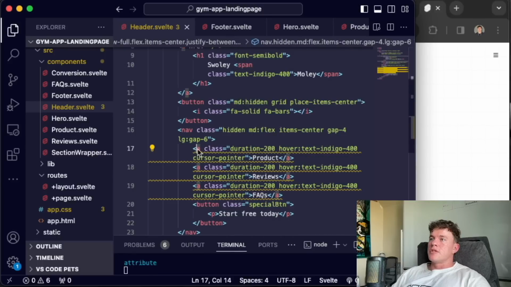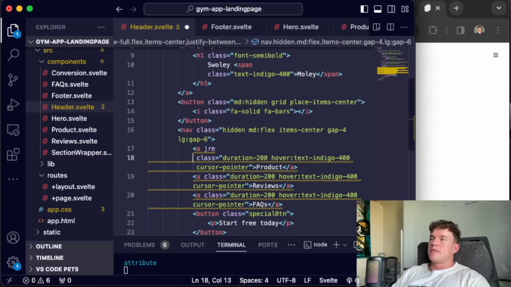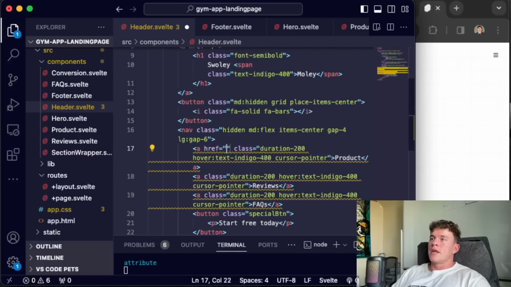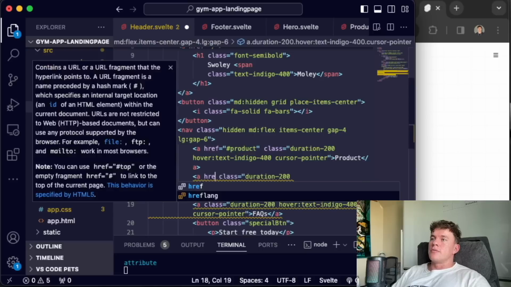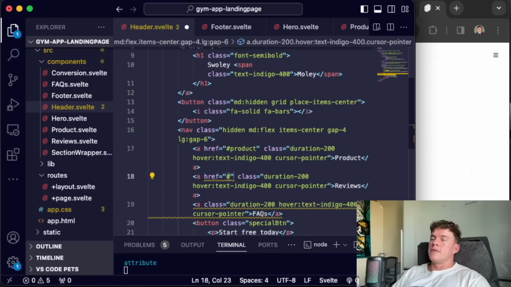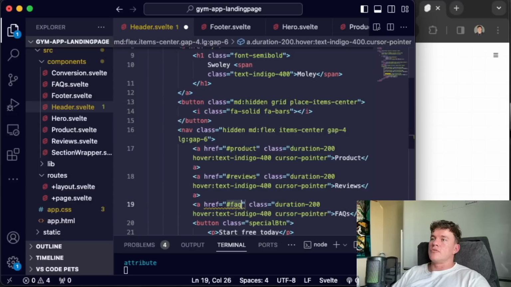The other thing I'm just going to do is add an href on each of them. That's just going to make the link functional, and we're going to have it scroll us to a section with the ID of product for the first one. For the second one, it's going to be href pound reviews. And finally, it's going to be href pound FAQs.